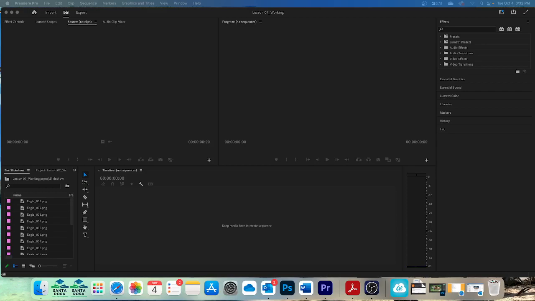An edit point is the point in your sequence where one clip ends and the next begins. This is often called a cut, or sometimes people just call it an edit. They're easy to see because Premiere Pro displays vertical lines to show where one clip ends and another begins. And in a second, we're going to open something up and you'll see what we're talking about.